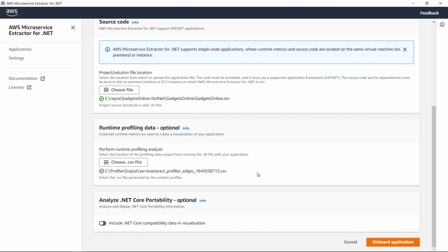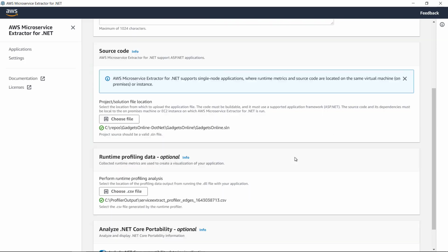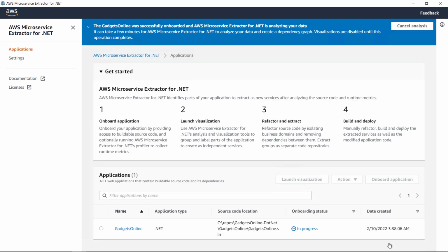Now, Microservice Extractor can do that assessment for you along with doing the rest of the operations if you have Porting Assistant for .NET running on the same machine. In my case, I do have Porting Assistant running, so I do want to assess my application using Porting Assistant for .NET as well. Well, with these settings in place, I am now ready to start working with Microservice Extractor. So I'm going to click on onboard application.